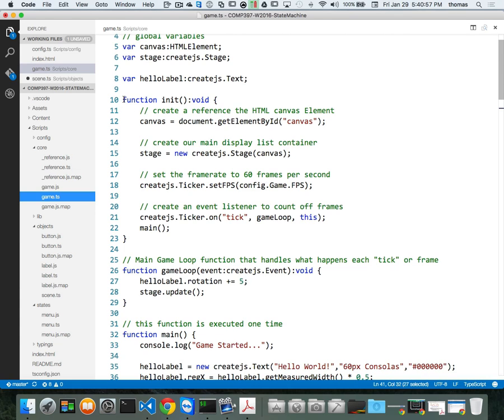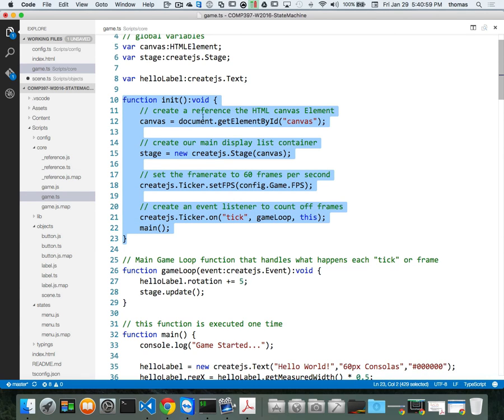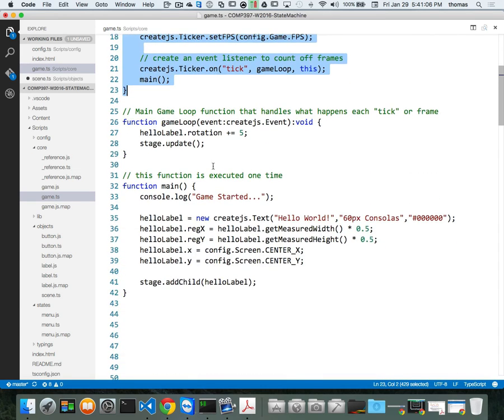I need my init function to stay. This init function has to stay because this is the initialization of my whole game. So that's not going to move. I'm not going to pull this into my scene, or in my scene class.